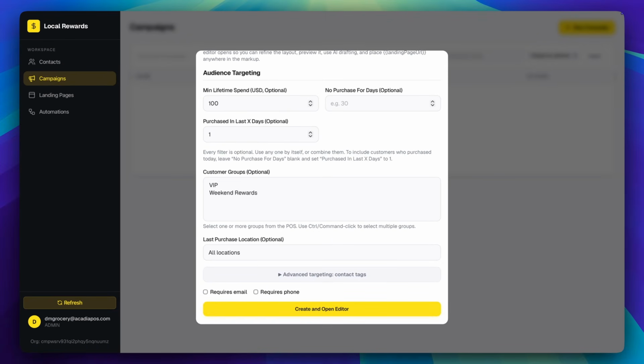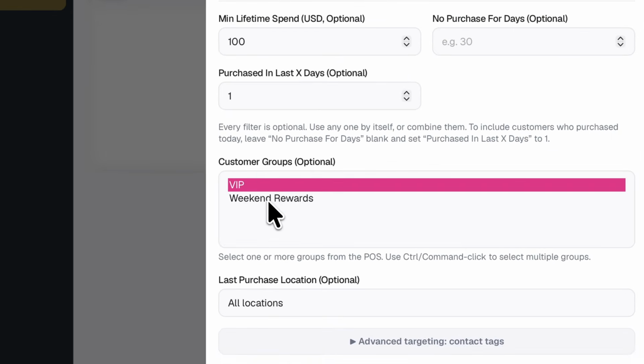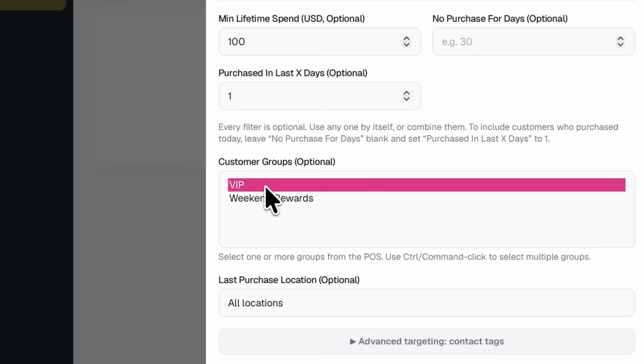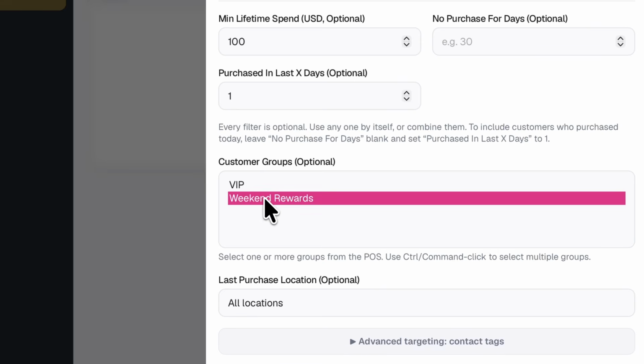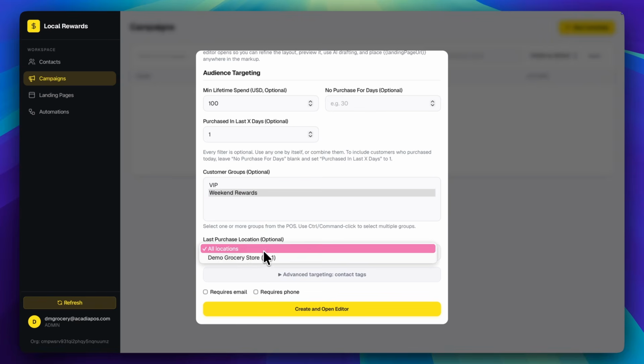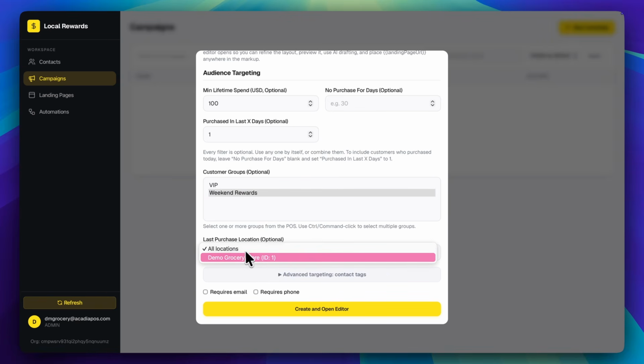Moving down, you can filter by your predefined customer groups. Use Control+Click or Command+Click to select one or more of your existing groups, like VIP or Weekend Rewards, as seen in this example. You can also segment your audience by their last in-store interaction. Select a specific location from the Last Purchase Location drop-down or leave it as all locations to reach everyone.